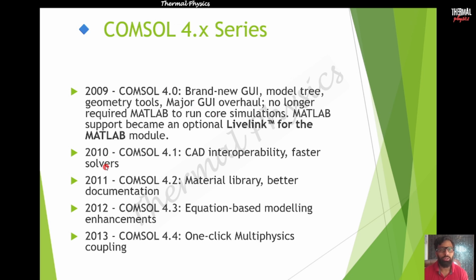The next version came in 2010. From 2009 to 2010, it was called COMSOL 4.1. It included CAD interoperability, meaning we could make a geometric model inside COMSOL itself, because it has computer aided design capabilities. When we open the COMSOL software, if we want to make an object of any geometry, it has its own CAD tools that we can use, which started in 2010.